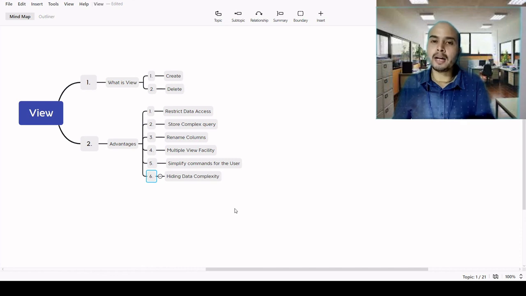Next is hiding data complexity. This is the same as that we are hiding from him how many joins we have written in the views. There is no need to show him or her what complexity we have written in the views. Just give him or her the views. He will access the views according to his or her requirement.